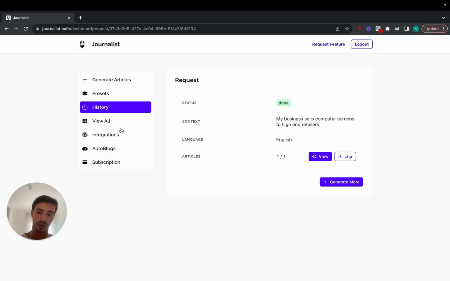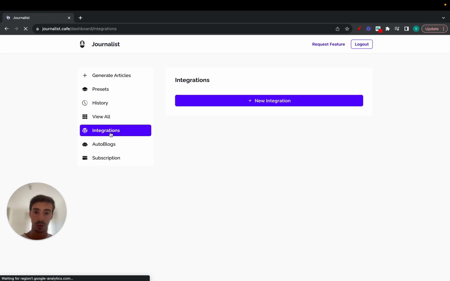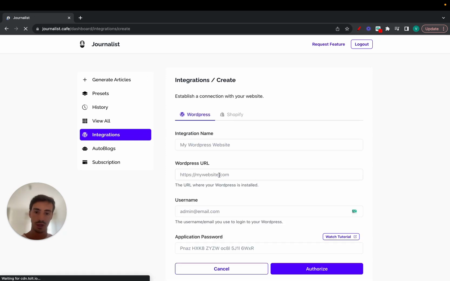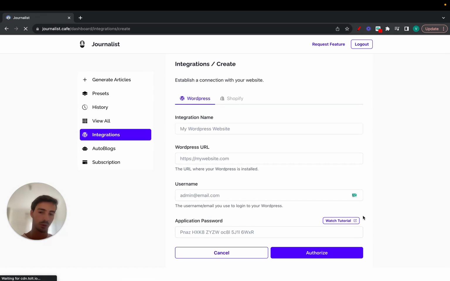How you configure this, just go to integrations here and just connect any of your WordPress sites. You can connect unlimited WordPress sites. We're, of course, also adding an integration with Shopify, Wix, and a bunch of others in the future. At the moment, you can only connect with WordPress. You do this by going to the integrations tab, clicking on new integration, and then, of course, choosing whether you want WordPress or Shopify. It's pretty straightforward. There's even a video tutorial on how to do it.